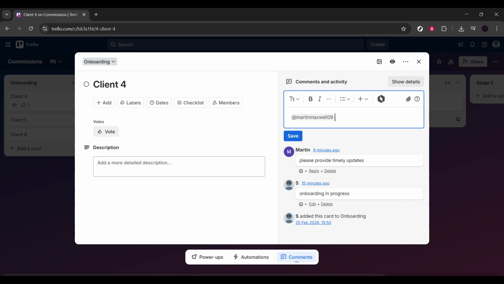After clicking Reply, a text box will appear. Type your response clearly and professionally. If needed, you can mention a team member using the @ symbol followed by their name to notify them directly. This is especially useful when you need someone's attention or input on a task.